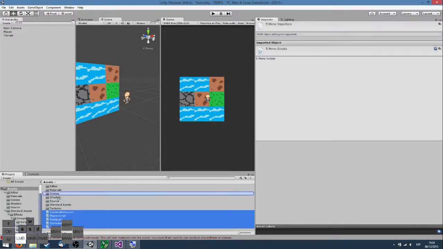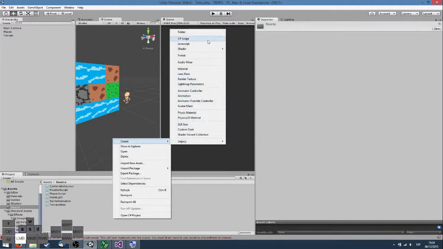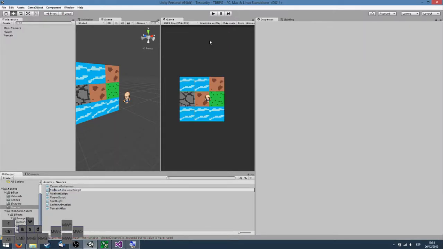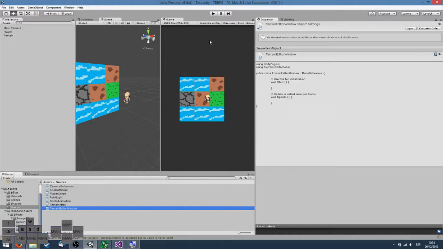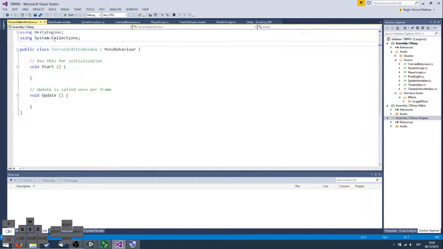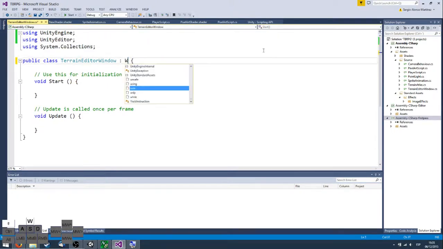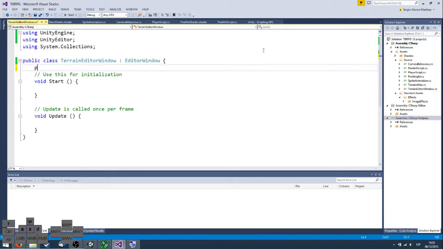First, I'm going to go to my source code and create a new script, TerrainEditorWindow. Okay, open it up. So here we're going to be using the Unity editor. This is going to be a window, and this is going to have a terrain atlas script attached to it.